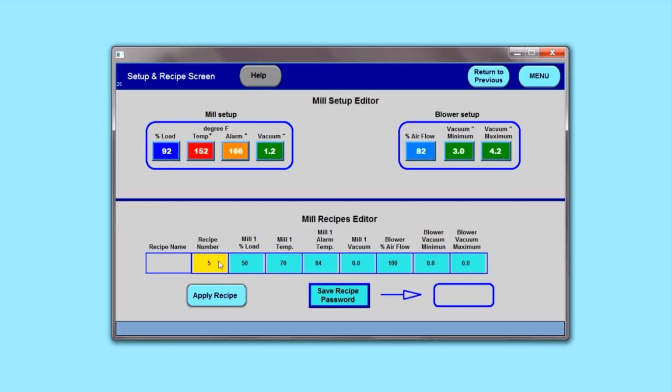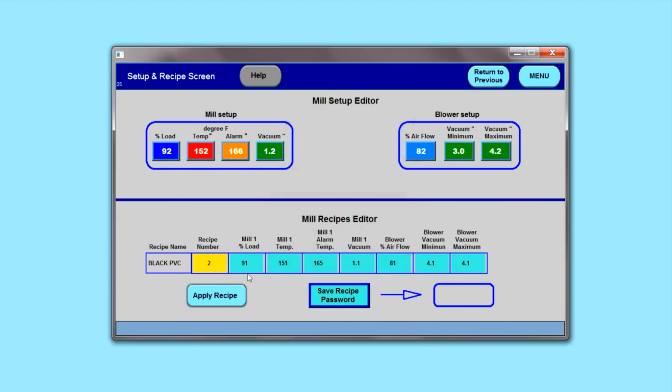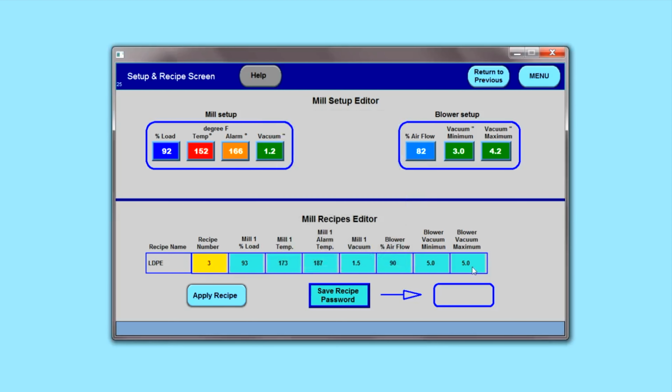To see the recipes we have already saved to this machine, touch the yellow box and input a number 1 through 999 and press enter. On this machine, we have 4 recipes stored. As we toggle through them, you will see the values in the fields change to those we previously saved.